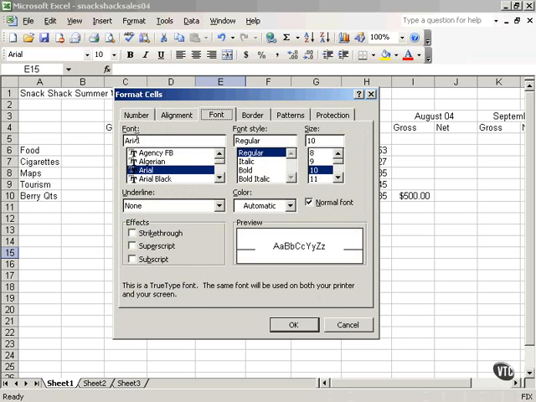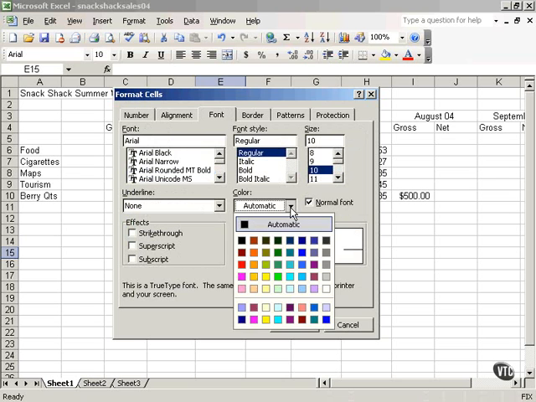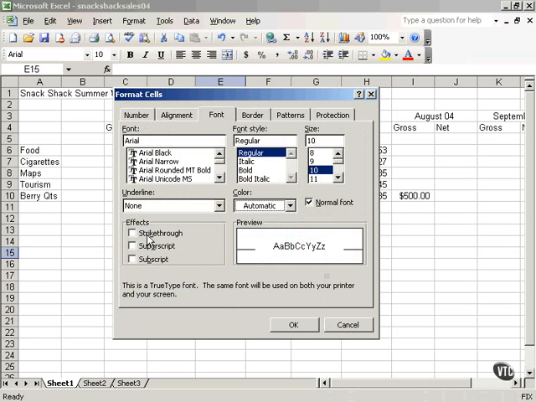Under Font, you can make choices for font types, font style, whether it's regular, italicized, bold, bold italicized, the font size, if you want to make it bigger or smaller, whether to underline, whether to add color, whether to add effects such as strike through, superscript, or subscript.